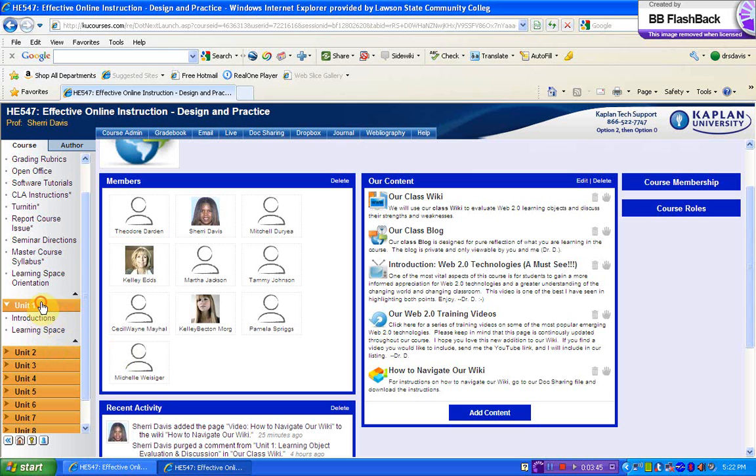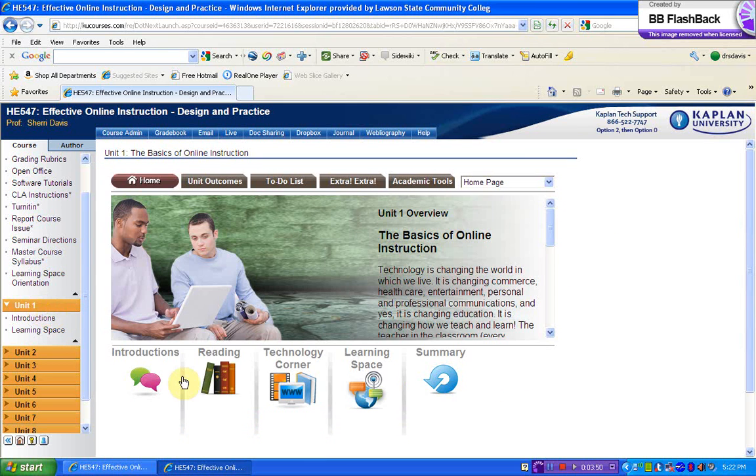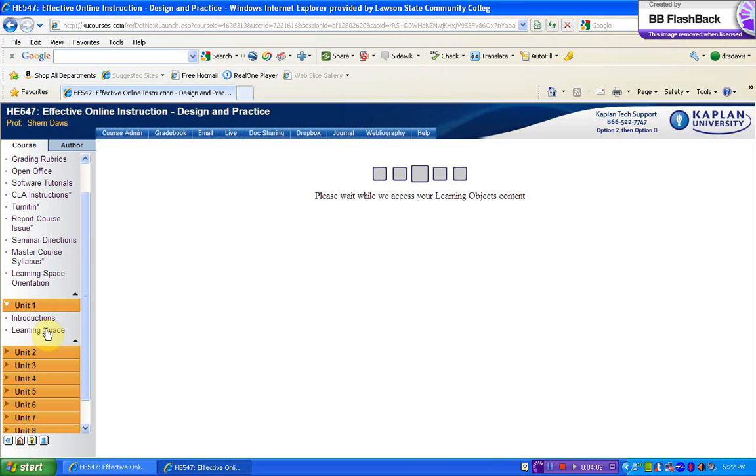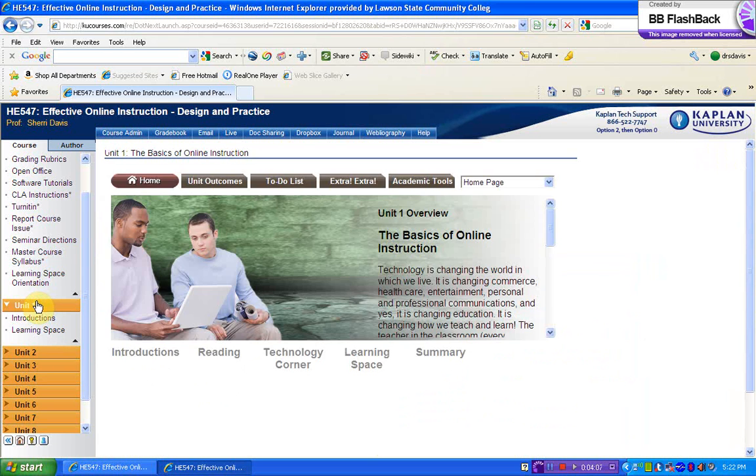Alright, so I'm going to go back to our course by clicking on the Unit 1 bar. So again, the most important thing that I really want you to learn today is that we have two learning spaces. This is where you go to collect and to view the learning object, and this is where you go, click here, to go back to our wiki. See the difference?